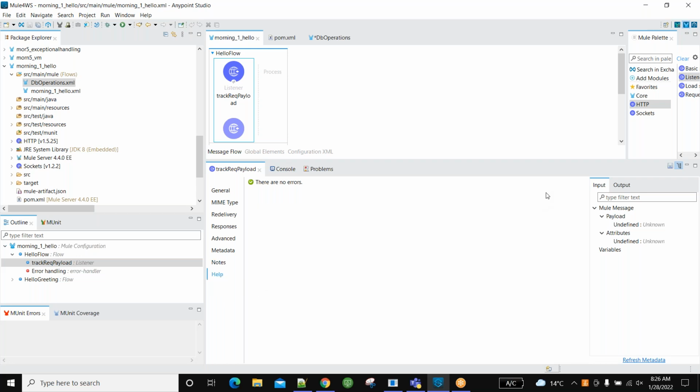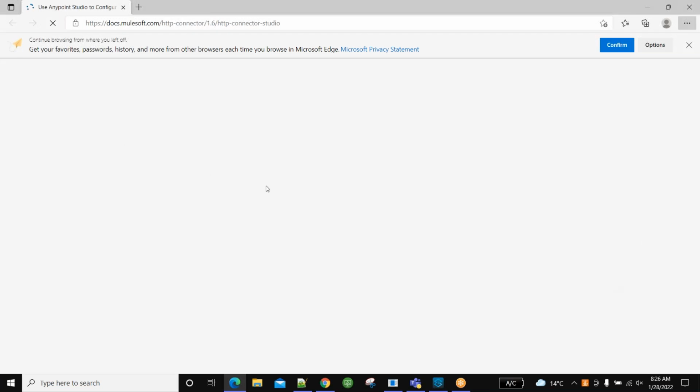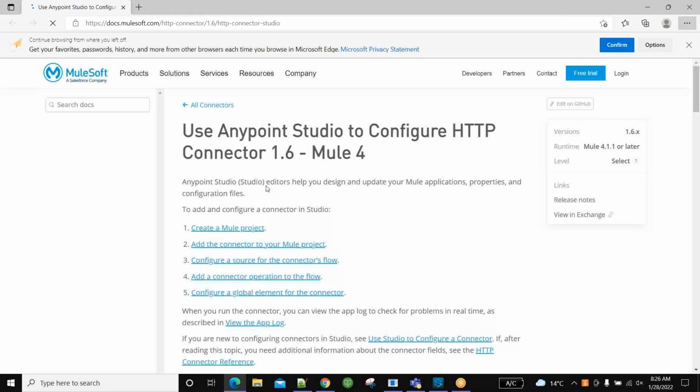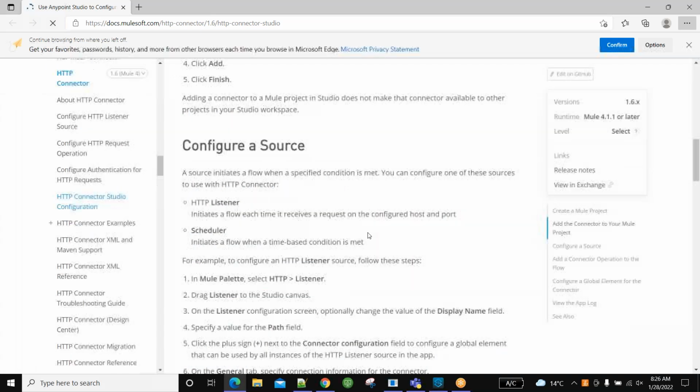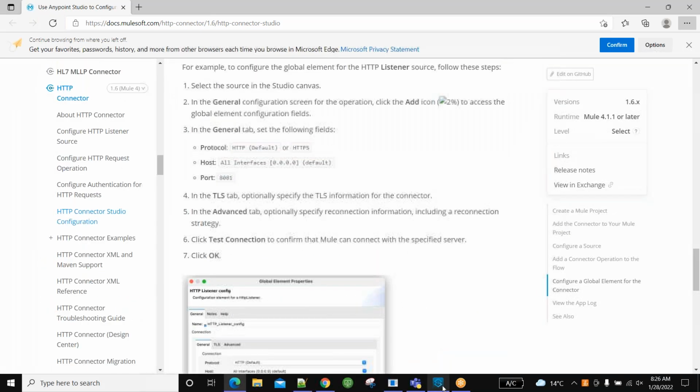Help is related to the listener, if you want to know more. If you click on help for this listener, it will go to the documentation about the listener, whatever I told. More than that, if you want to know more, just click on this. For every activity, this help will be there. Whatever documentation is required related to that activity is here. Are you guys clear till here?